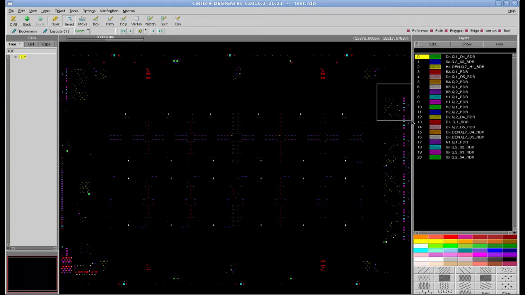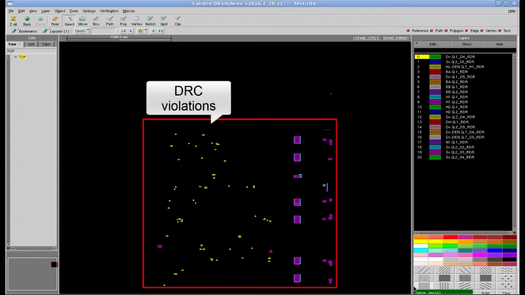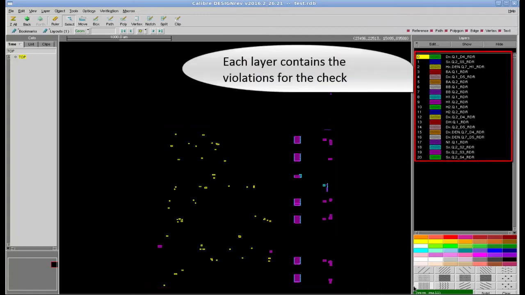You can observe that this is the test RDB file format opened in Calibre DESIGNrev. And these are the DRC results. You can see each violations for each check on every single layer.